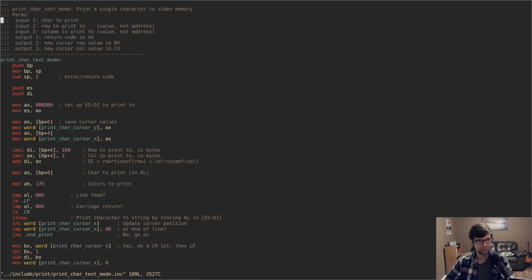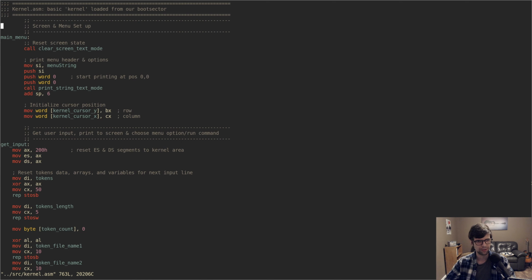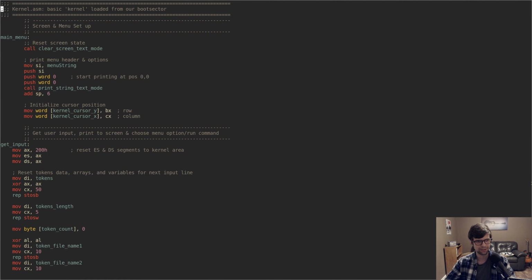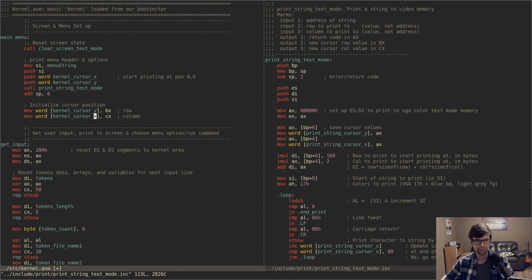So for example, in here we're inputting the row and column value. I want to change these to input addresses, not values, and then get rid of the outputs for the new values. We won't have to output the new values because they'll be in the address, so hopefully they stay in memory and it works. I'm hoping I can do that. Like the first thing we do here is we print string text mode, pushing the word 0. So if we change it to push kernel cursor X and kernel cursor Y, those start out at 0. So the row is first. This needs to be Y, this can be X. Okay.